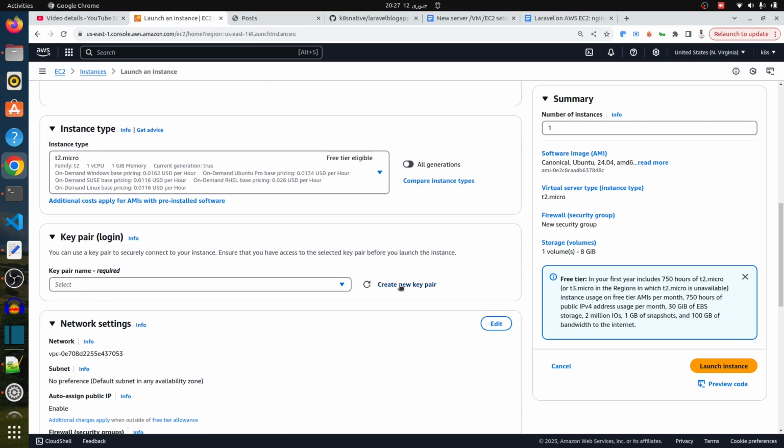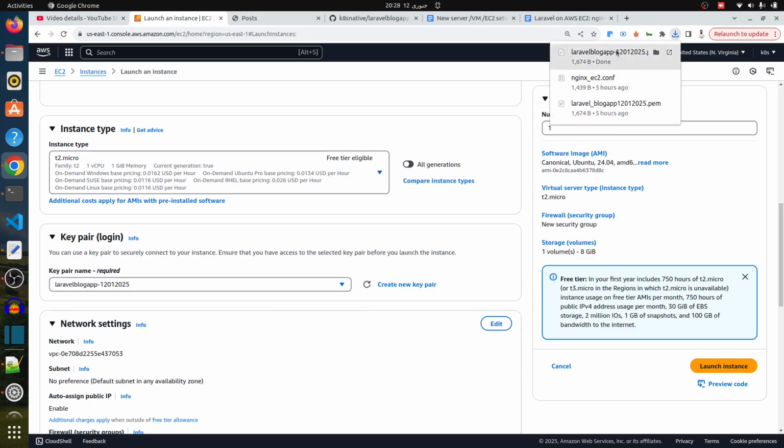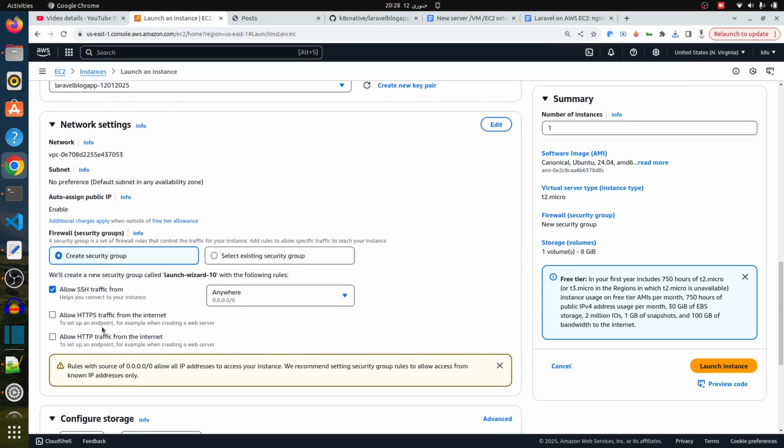Key pair login, let me create a key pair. A key pair is an SSH key, a private and public key, that is used to access the system. Just name it anything, and I'm putting a date as a reference here. I will be needing a PEM file, and you could also use PPK. So create key pair, and it has been downloaded here.